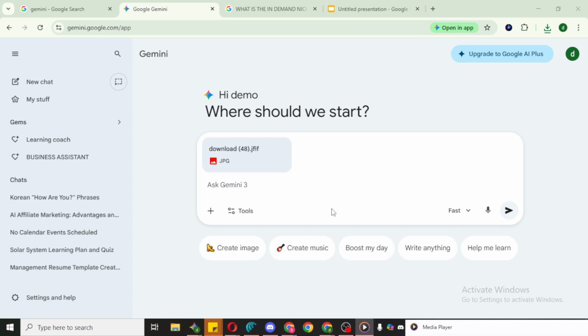Before you begin, have the photo you want to improve saved on your device in a common format like JPG or PNG. Using the highest quality version you have will give Gemini more information to work with, which can noticeably improve the result. With your account open, look for the upload icon in the interface.